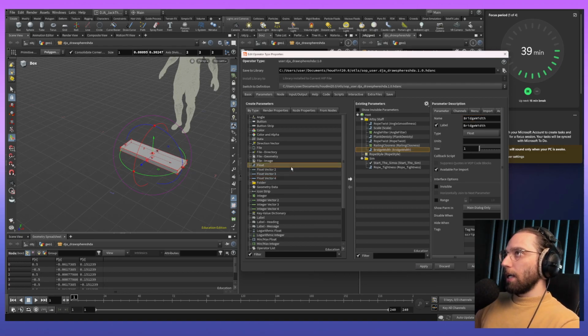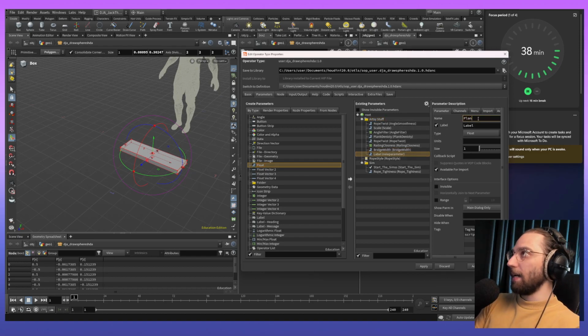One more value I would like to add is bridge plank thickness. So plank thickness, let's do it. Plank thickness.